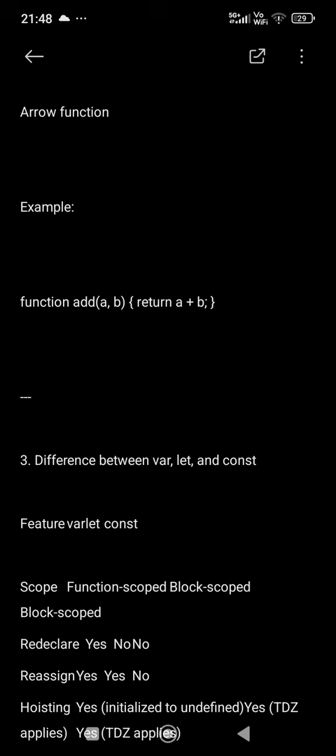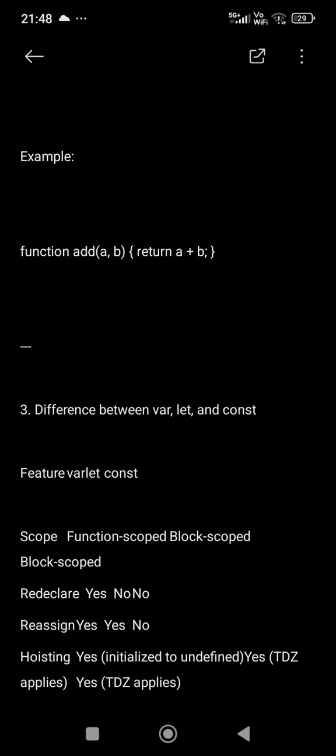And third one, difference between var, let and const. Var, let and const are three keywords which are used to declare variables. The var keyword was used in the olden days. Usually we avoid this var keyword in modern code.